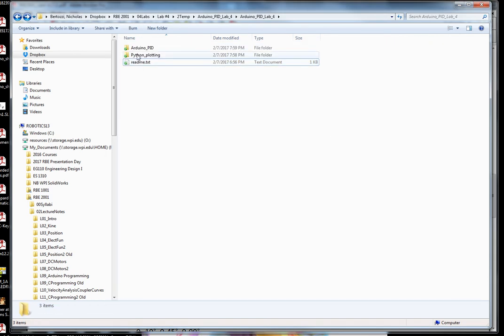So the idea with the Python plot.py is that it helps you in real time. You have the serial write out to the monitor, but instead of just looking at numbers, you can actually plot some stuff.